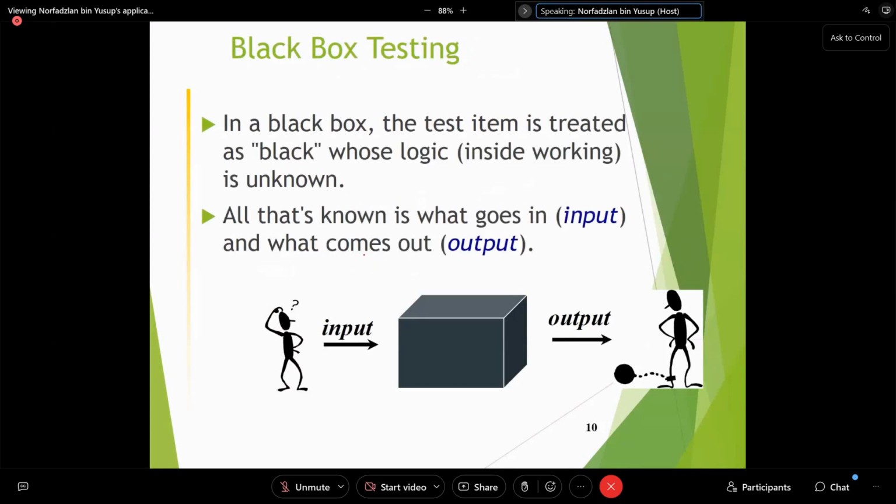Okay, now in black box testing, why is it called black box? It is basically going to treat the logic. What actually happens inside of this box will be unknown to the testers. The testers basically don't know how the system will operate, or what the logic inside of the system is. But what they're going to do is provide what we call the input, and then look at what the outputs are.